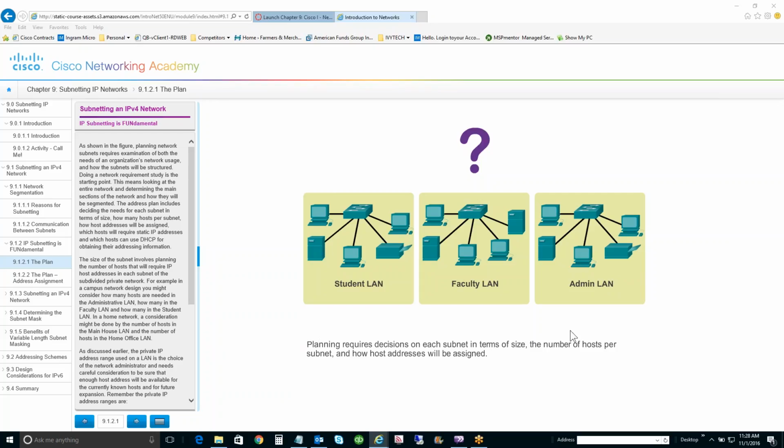Another reason you might want to segment or subnet a network is for security reasons. As you can imagine, the students probably should have very limited, if any, access to the faculty LAN, and probably very little, if any, access to the admin LAN. By segmenting the networks and putting each of these departments on a different IP network, we create a level of security where it is very difficult, if not impossible, for computers on one subnet, say the student LAN, to have visibility of any computers on the faculty LAN.